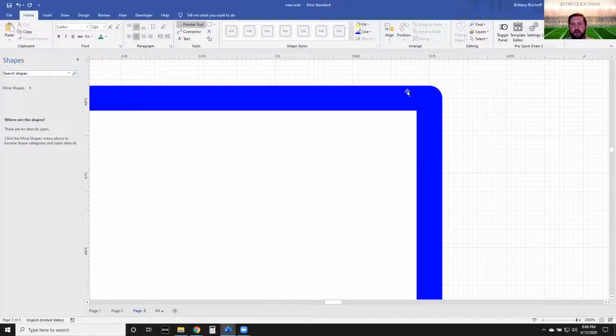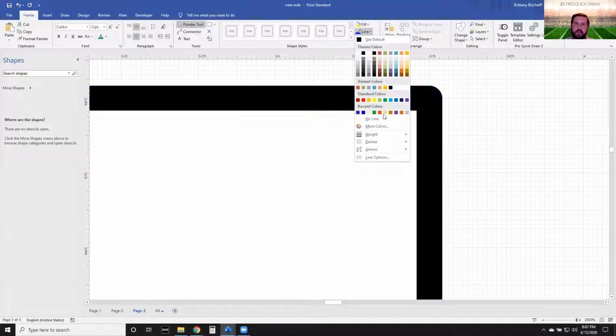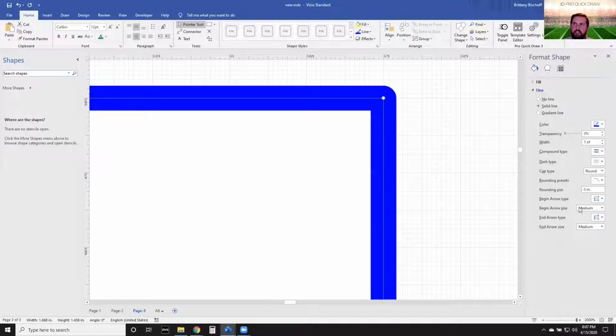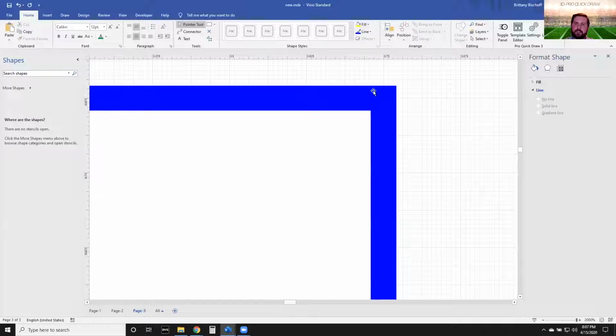One of the other things we talk about is the end cap of lines. If you'll notice, there's a nice little etched out curve to this 90-degree angle. If you select that object and go to line options, there's going to be a new format shape box that pops up, and on the right side you'll notice there's a spot right here that says cap type. If you choose the drop down and you choose square, it's now going to square off that line for you.